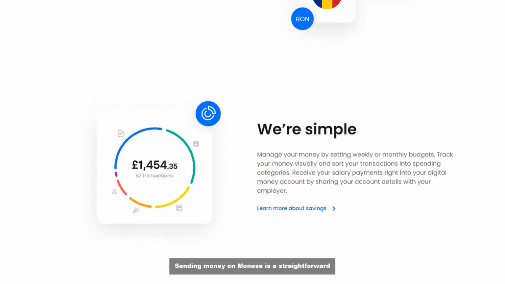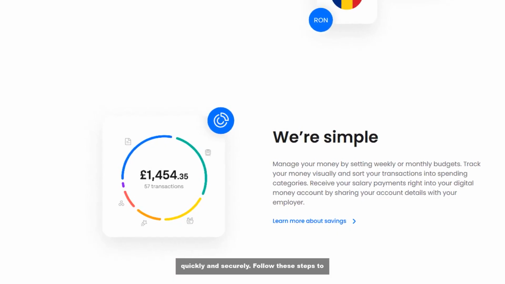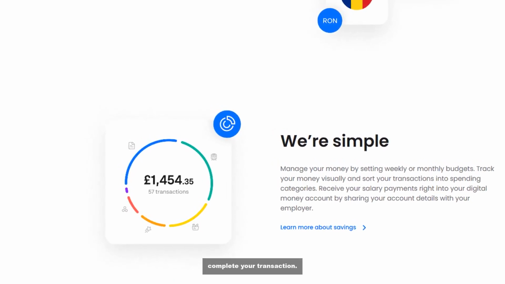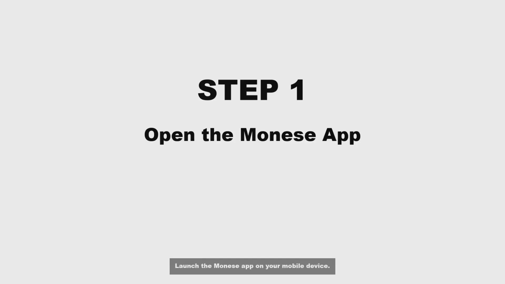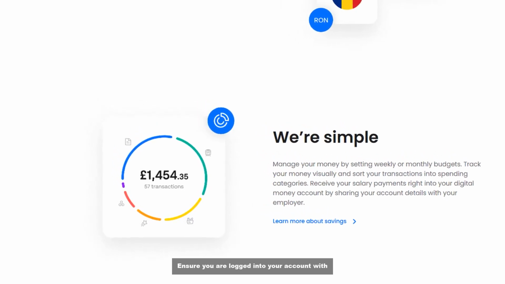Sending money on Monese is a straightforward process that allows you to transfer funds quickly and securely. Follow these steps to complete your transaction. Step 1. Open the Monese app. Launch the Monese app on your mobile device. Ensure you are logged into your account with your credentials.